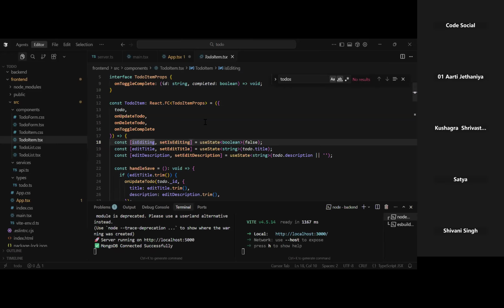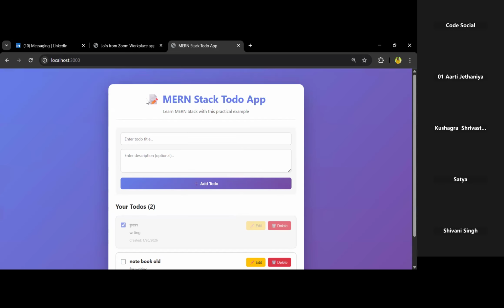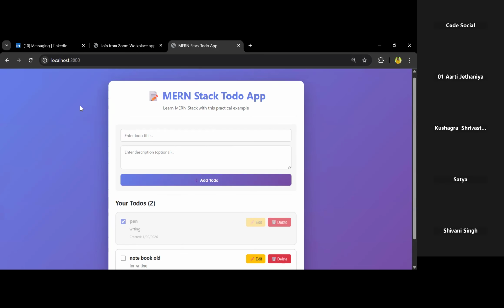Okay. So this is a very basic to-do application. You can create very beautiful projects using only these technologies which I have explained: MongoDB, Node.js, Express.js, and React.js.